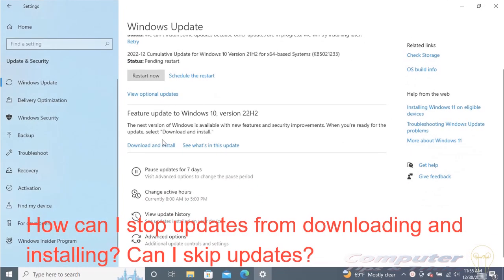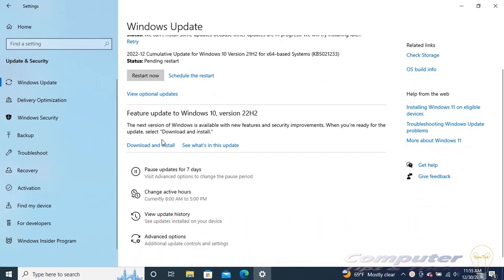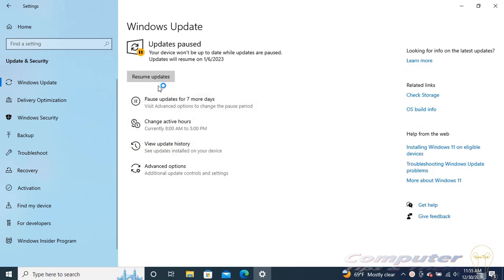You can't stop updates entirely because they help keep your device safe and secure. Updates will eventually need to be downloaded and installed, regardless of your update settings. Here's how to temporarily pause updates from being downloaded and installed. Select Pause Updates for 7 days.